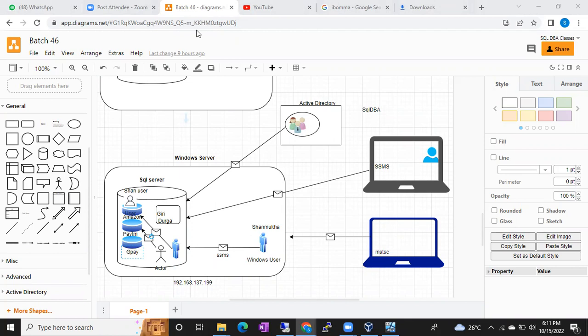Will it create different logins, or within a login only can we create so many users? When will the user be created, first tell me. After login, we can create the user.